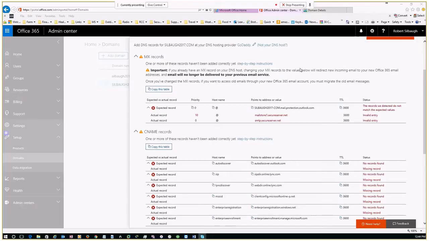So now you can see at this window here, we have some different records that we need to make our Office 365 work. And this first record here is an MX record. That's a mail record. And you'll notice that it's going to be set to silba2017-com.mailprotection.outlook.com. And right now we have the default GoDaddy ones. Those will be removed.